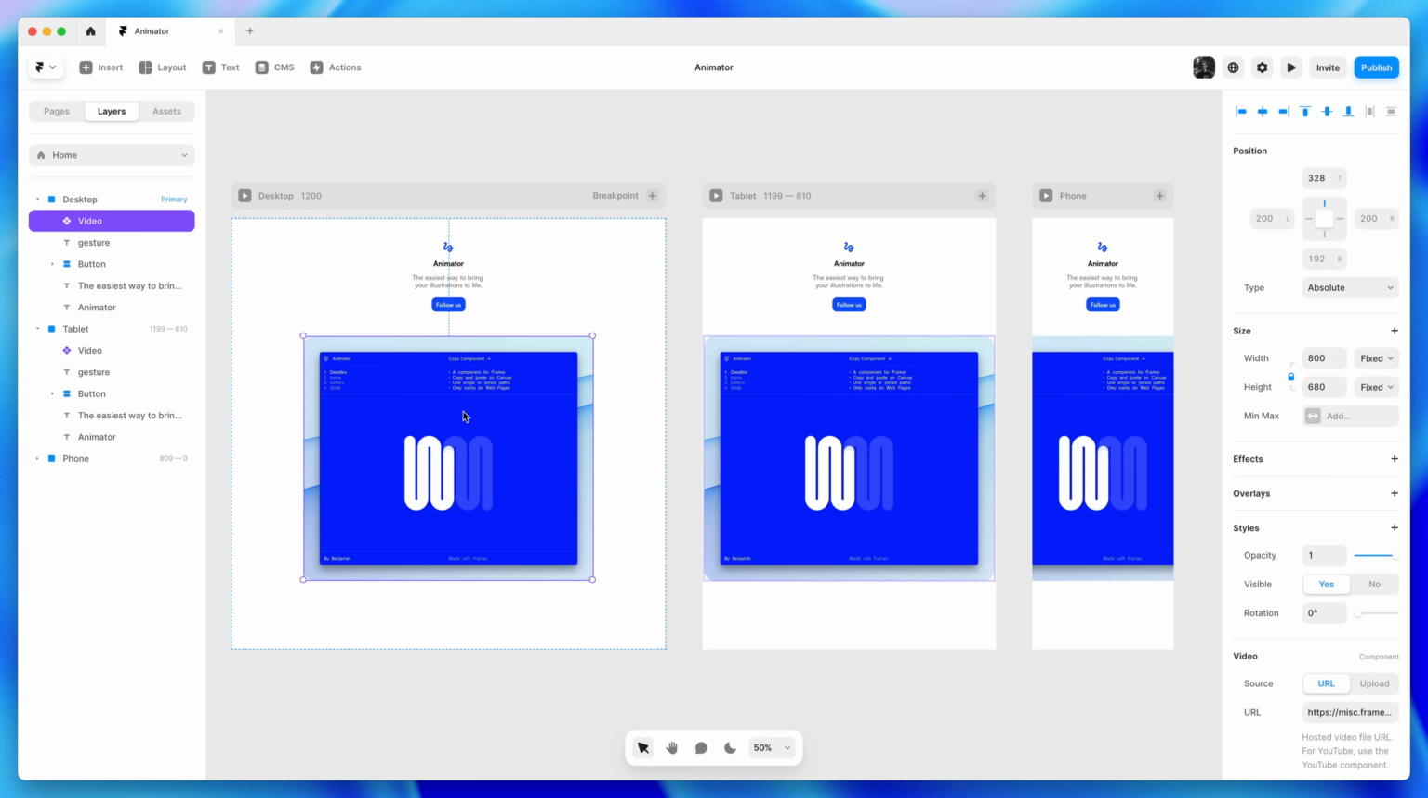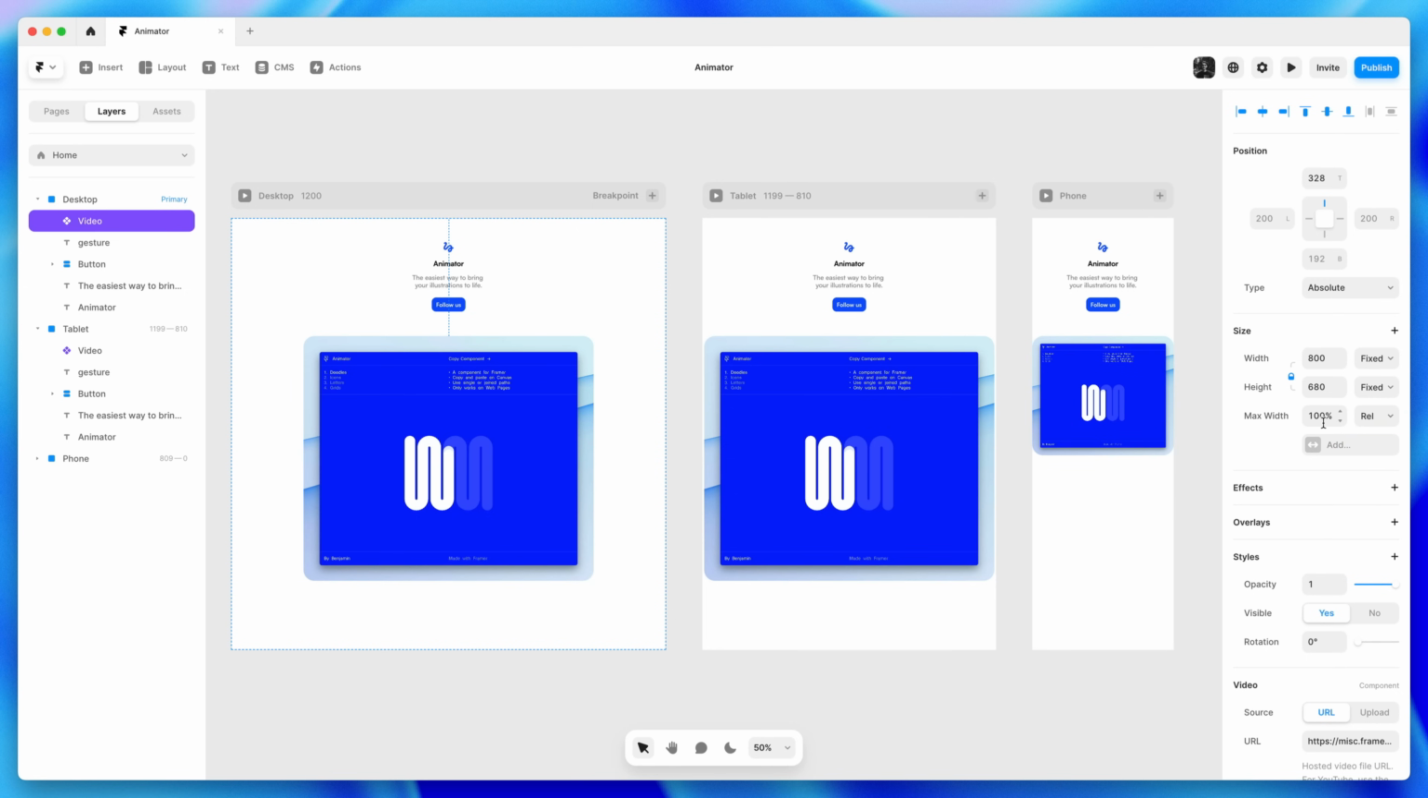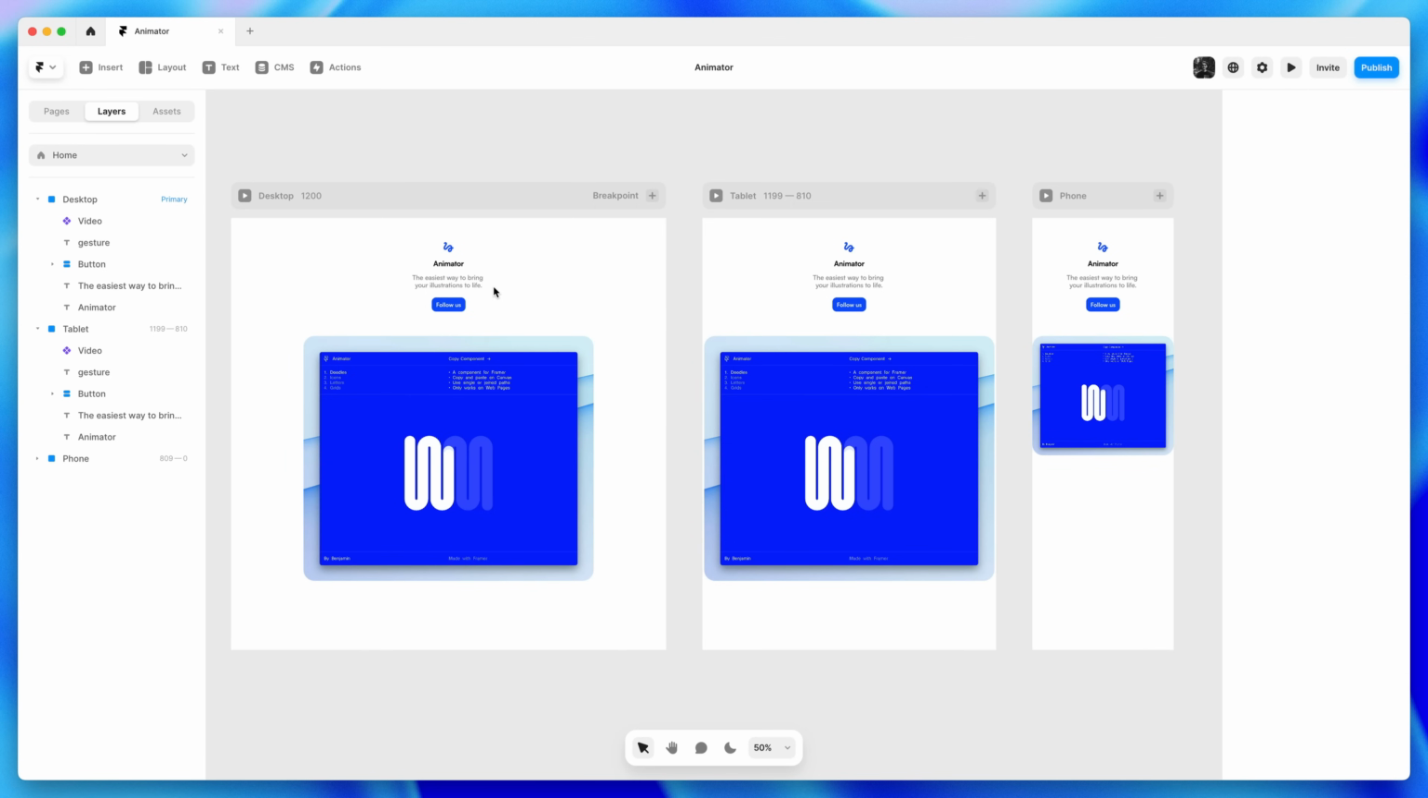That is because we need to add a max width property. And by setting this to 100%, we tell Framer the maximum width is 800 pixels, but anything below that you can scale down relatively. So you can see it's scaling down nicely now in our breakpoints while maintaining its aspect ratio.